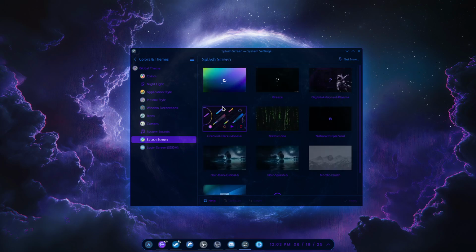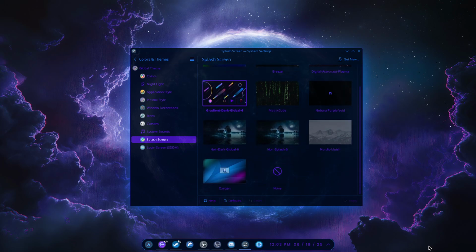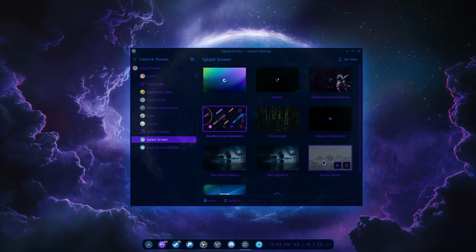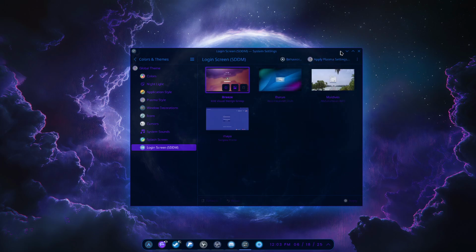And then we're going to be using Gradient Dark Global 6. You can use whatever splash screen you want, obviously. I use a lot of different ones, but I don't mess with SDDM themes. The last time I changed my SDDM theme, I ended up having to install GDM to get into my system because SDDM wouldn't launch. So I don't mess with the theme at all.